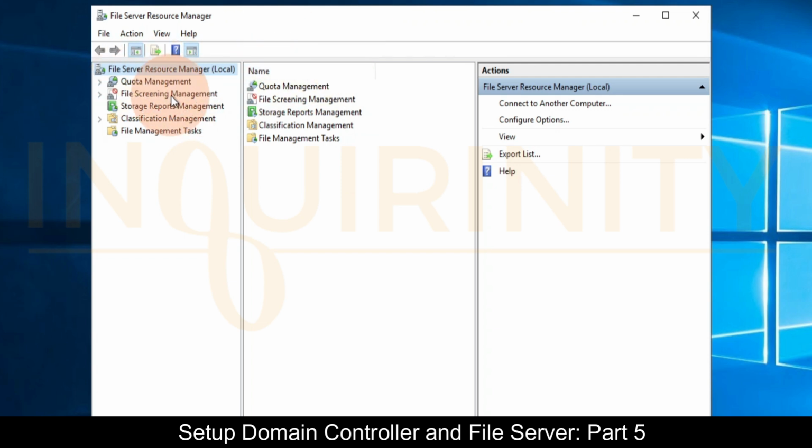We can close the server manager dashboard for now, and let's bring our attention to the file server resource manager window. Under the FSRM, we'll have the quota management, file screening, and other management settings. But for our video tutorial, we'll just focus on the quota management and file screening management.